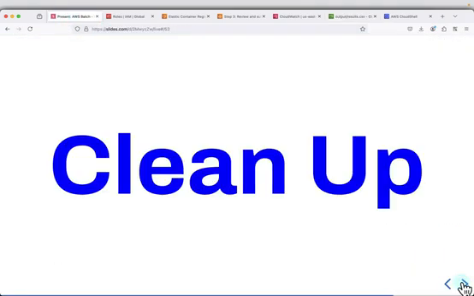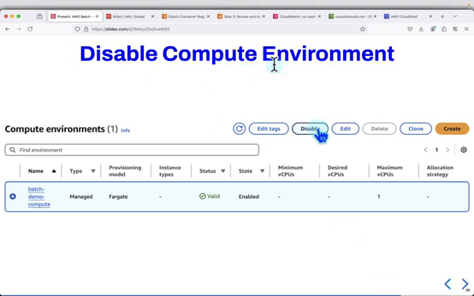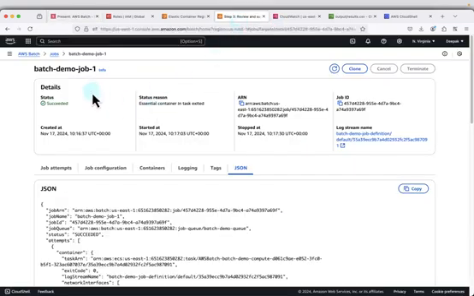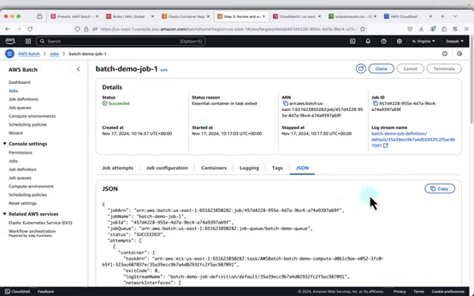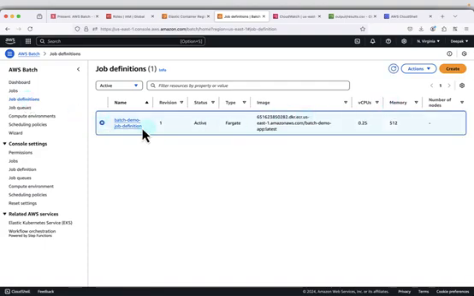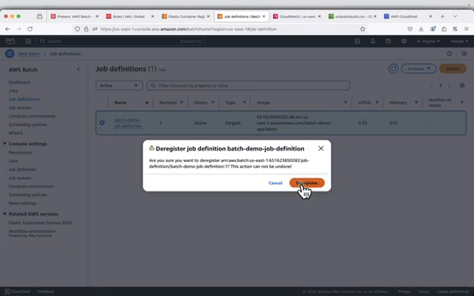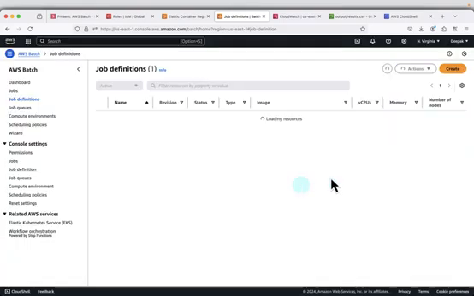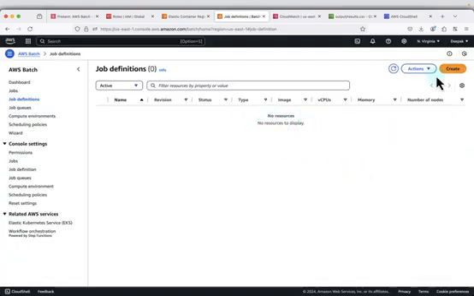And this we have seen. Finally, we will clean up all the resources. First is to disable or delete the compute environment. We'll start from the Batch service. So this is Batch. What we can do is start deleting from the last object that we created. So we can go to the job definition, click actions, and you have to deregister the job definition.